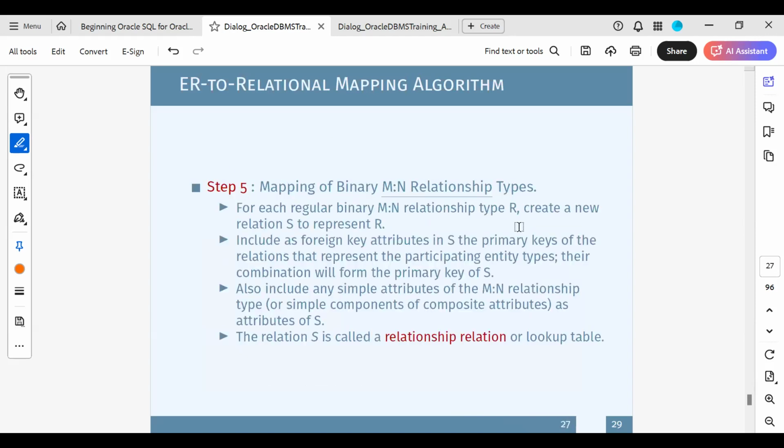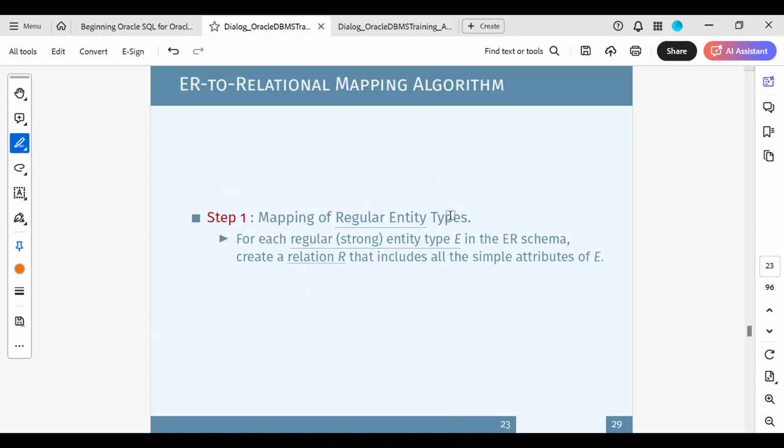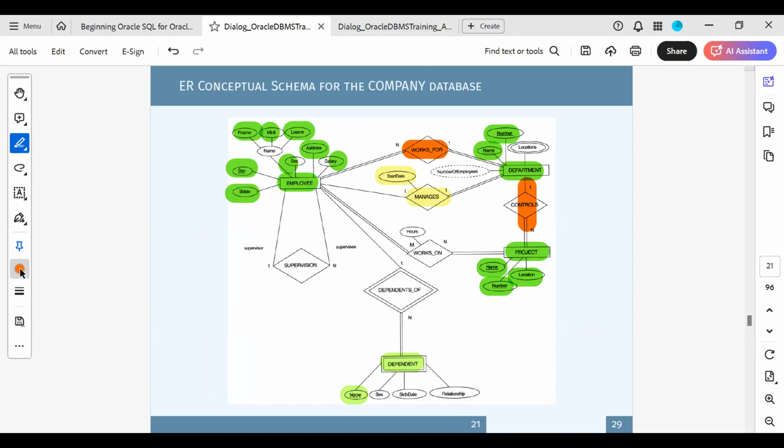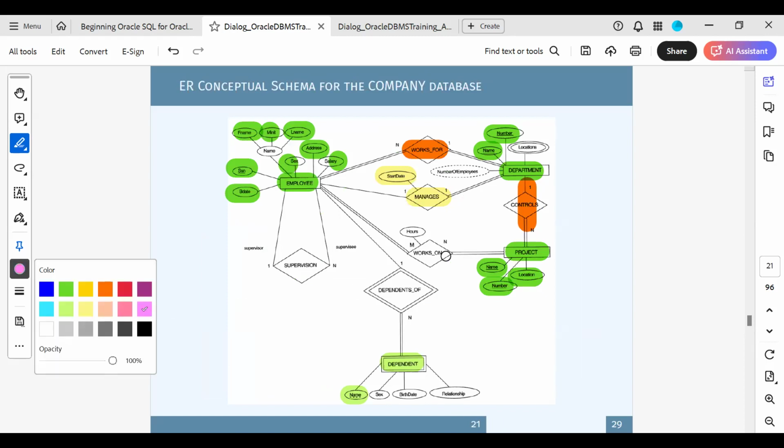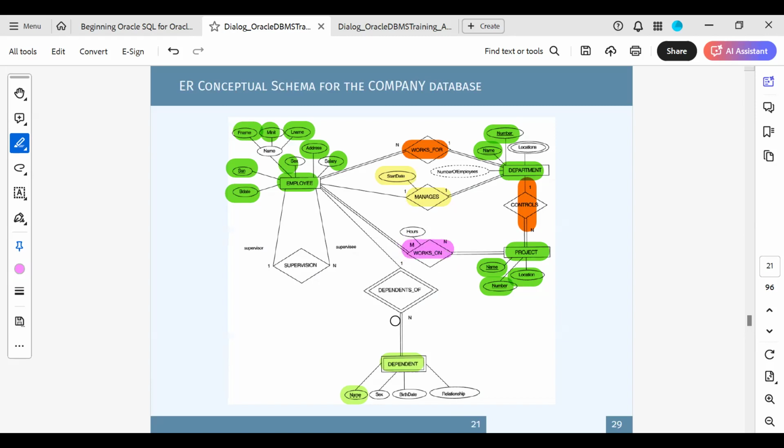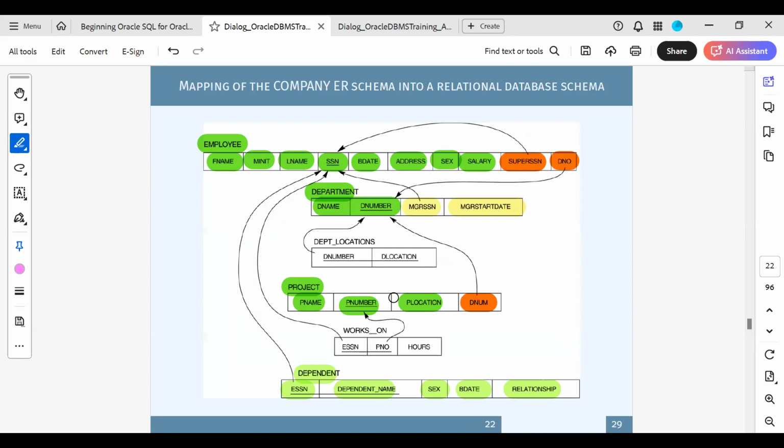Okay, the last one, the many-to-many relationship. When you have a many-to-many relationship, we are going to create a separate relation. So that's how we manage many-to-many relations. How do you do that? Let's look at a many-to-many relationship. We can see that works on is a many-to-many relationship. That means many employees work on many projects, isn't it? So whenever you have this situation, you create a separate relation. That means we create a relation called works on.